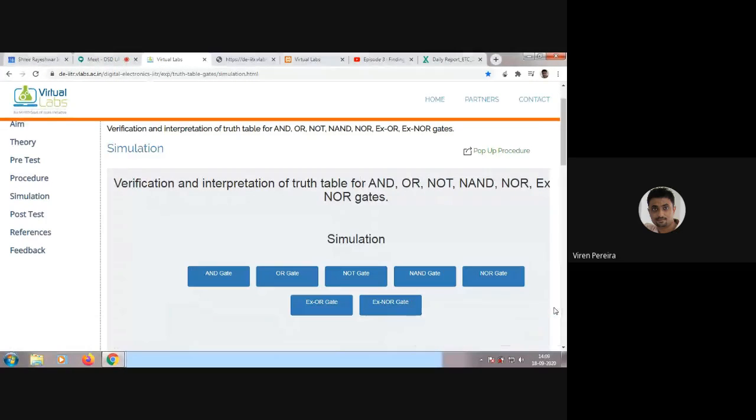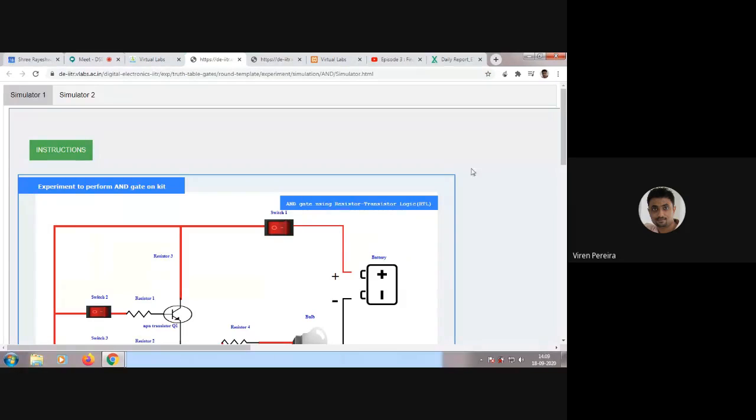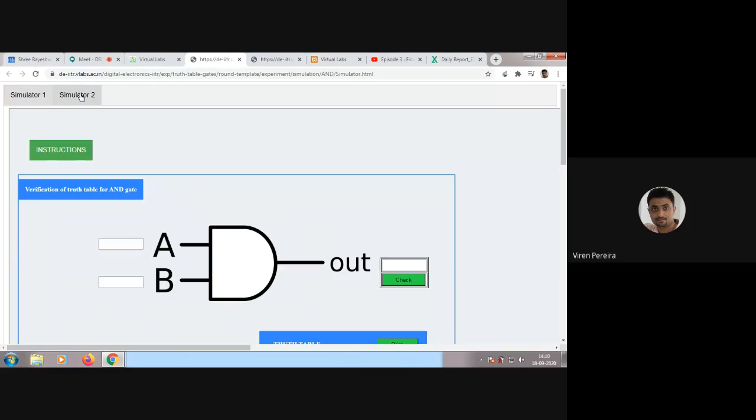So which gate do you want me to try first? AND gate? Okay, so we'll try the AND gate. Now when you open the AND gate, you will get two simulators. Please, everyone be with your laptops. You'll get two simulators, simulator 1 and simulator 2.